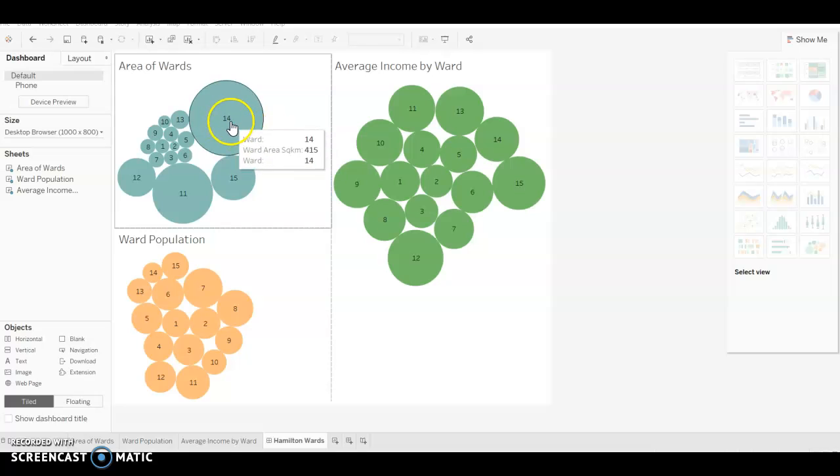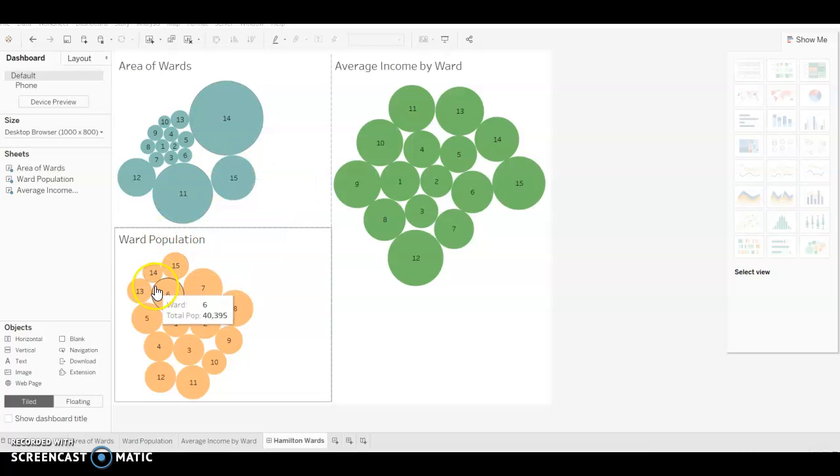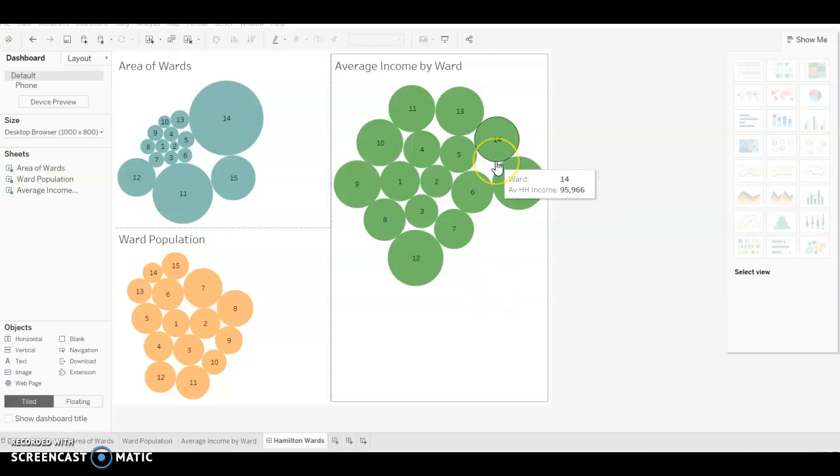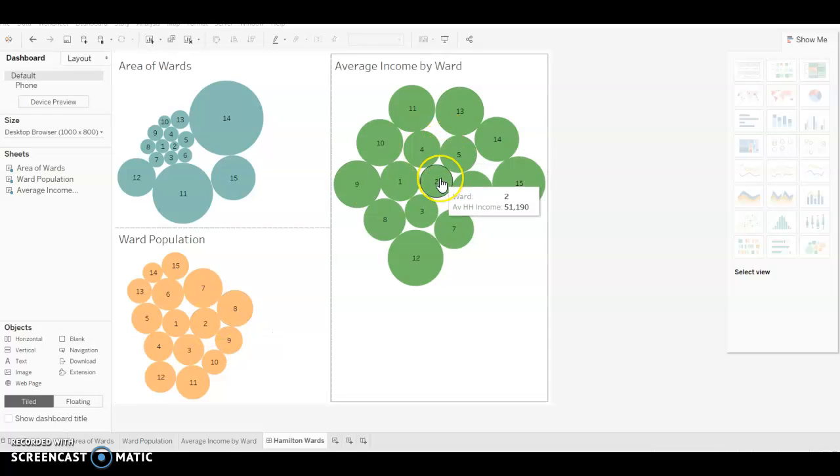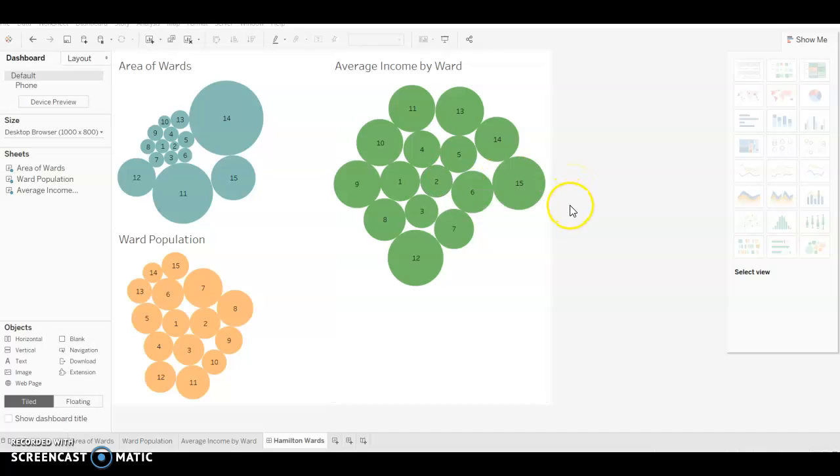So you can look and see, okay, like we were talking about before, Ward 14 has a very large area. But if we look at the population, it has a very small population. So that's going to indicate to us that it is a rural area. In terms of income, sort of middle of the board. And then we can also look at other wards as well. So we can see Ward 2, very small, but it's one of the larger ones in population, not the largest, but that's indicating that it has a high population density. And it also has one of the lowest incomes, so showing that our downtown areas need more support.